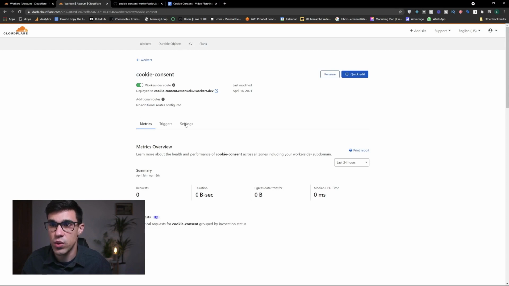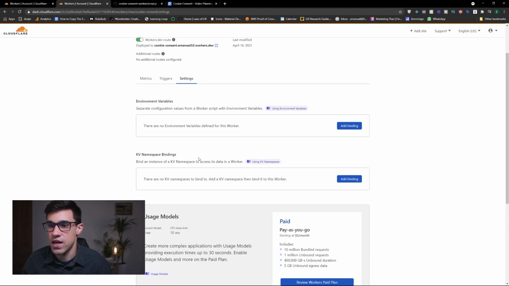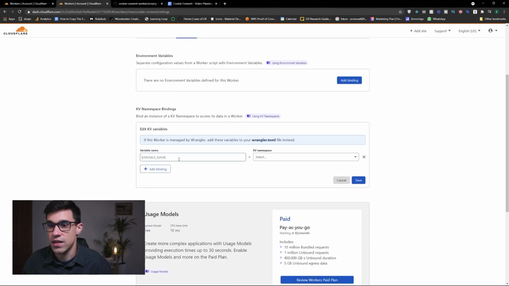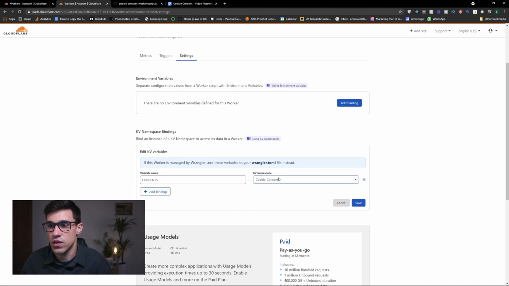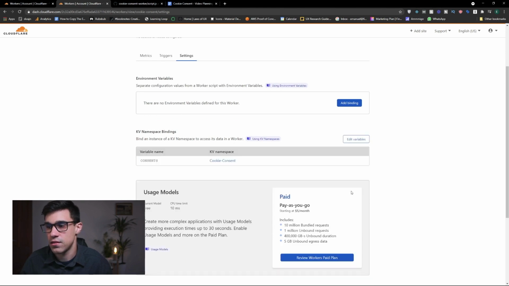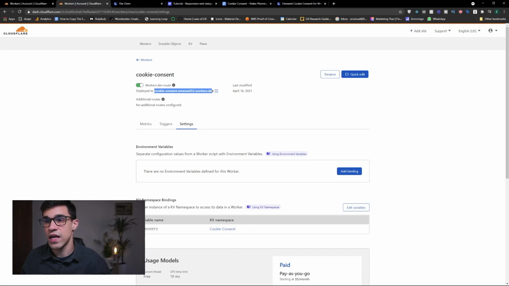And the last thing we have to do here is click on Settings, and we have to bind the KV that we created previously with this worker. So we're going to click here on Add Binding, and here under Variable Name, this must be in uppercase and it needs to be set to consents. Like so, consents. And we're going to bind this with our cookie consent KV. So all of our consents will be stored in the cookie consent database. We're going to hit save here. And here we have our API endpoint.